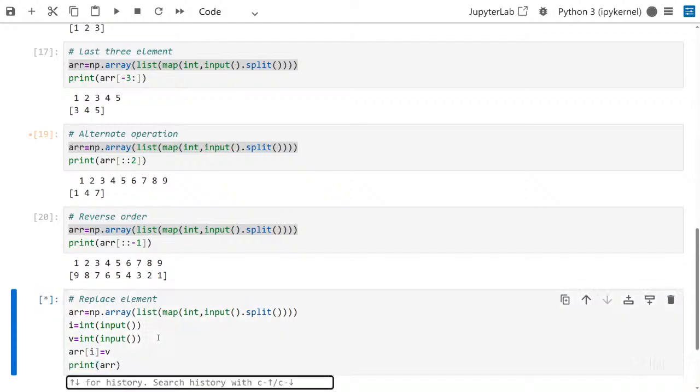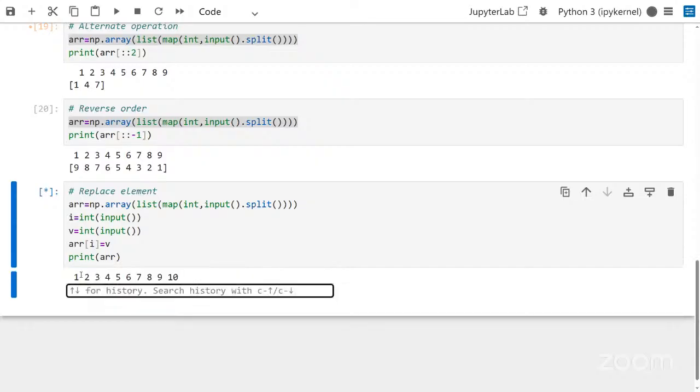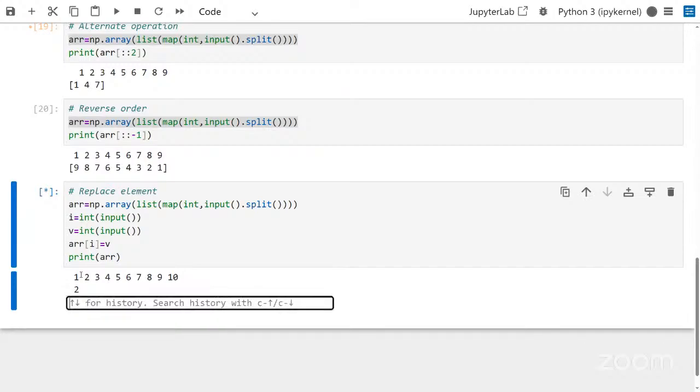Control and enter. So it is asking for the values. We are putting here 1 2 3 4 5 6 7 8 9. These values we have. Again it is asking, these are the values of i. Then I'm using here 2, then 5.